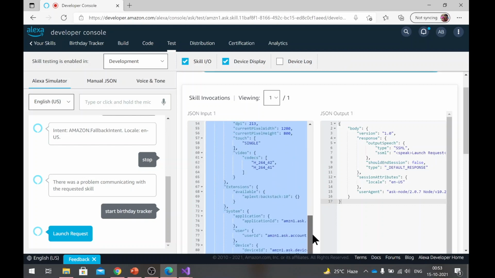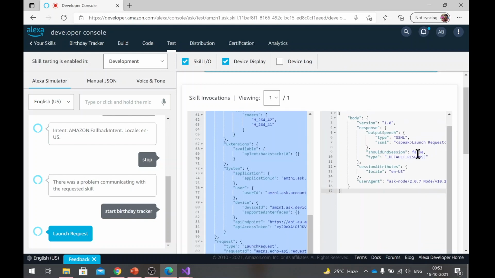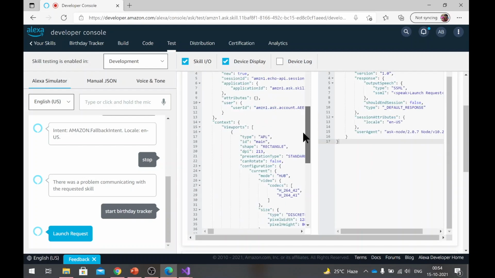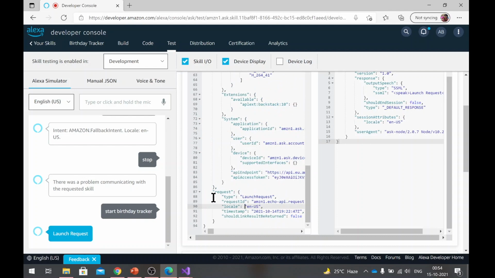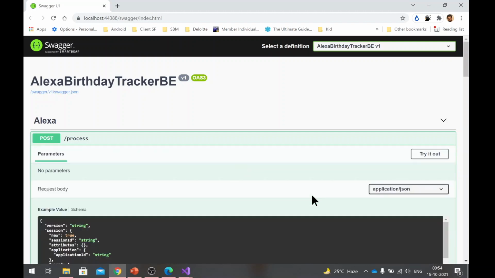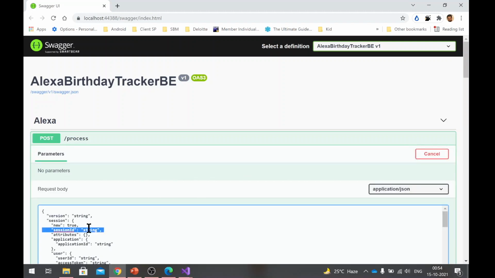Before we go there, I would just scroll down and show you what we actually care about. You can ignore whatever is there in this JSON text for now. All we are worried about is this request part. In the request part, as you can see, it's sending me type as a launch request. This tells the backend that someone is trying to start the application. So I will just copy this whole thing and come back here, click on this and say try it out, and you need to paste it.